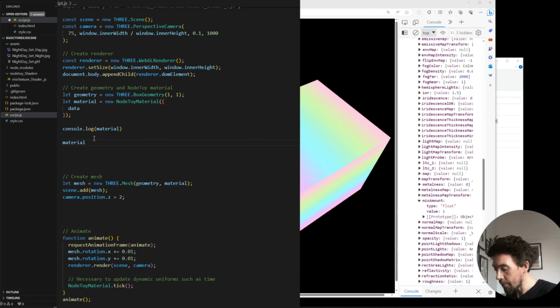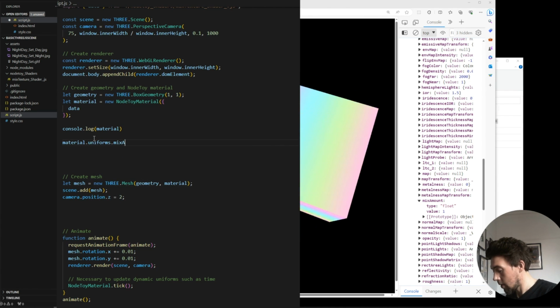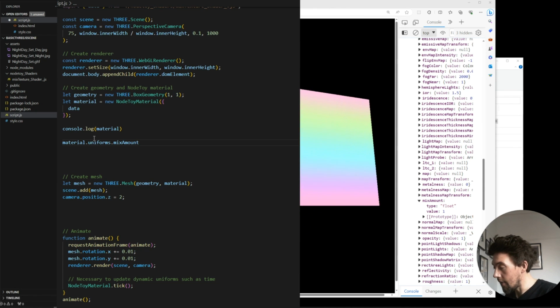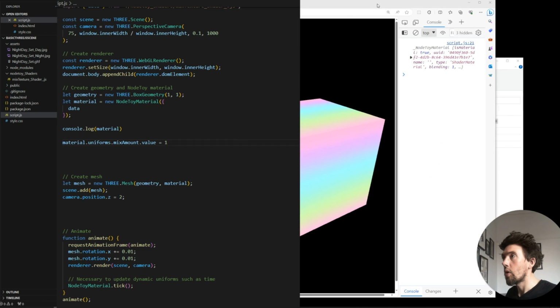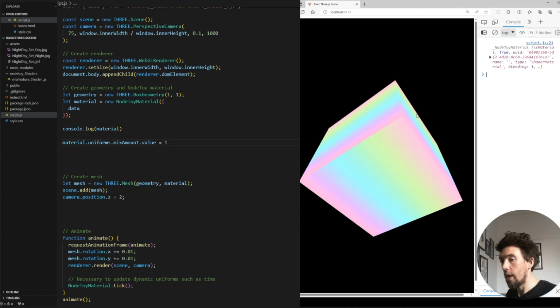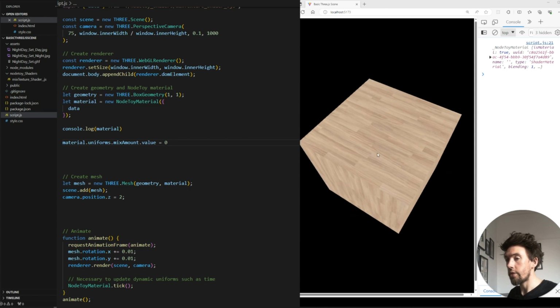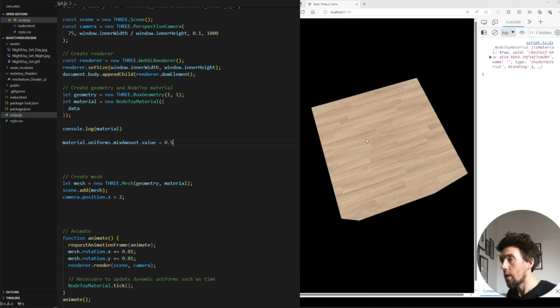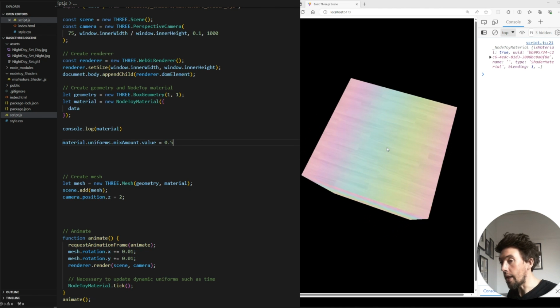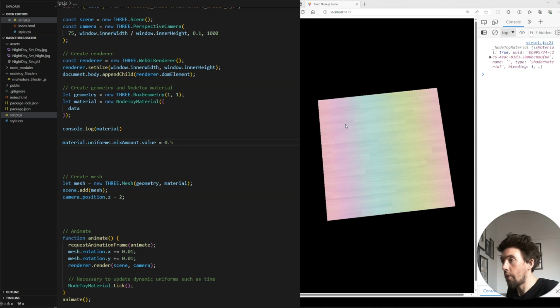If I type material.uniforms.mixAmount.value, and if I set this to 1, it carries on the same, but if I set it to 0, I now see the wooden texture. And if I set it to 0.5, I've now got the 50-50 blend between the two shaders. So that's basically everything I need here. That's essentially the thing working.